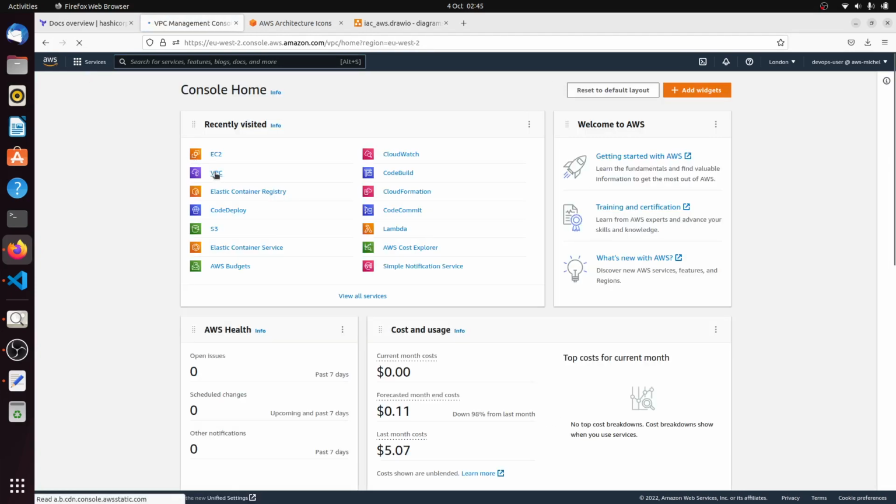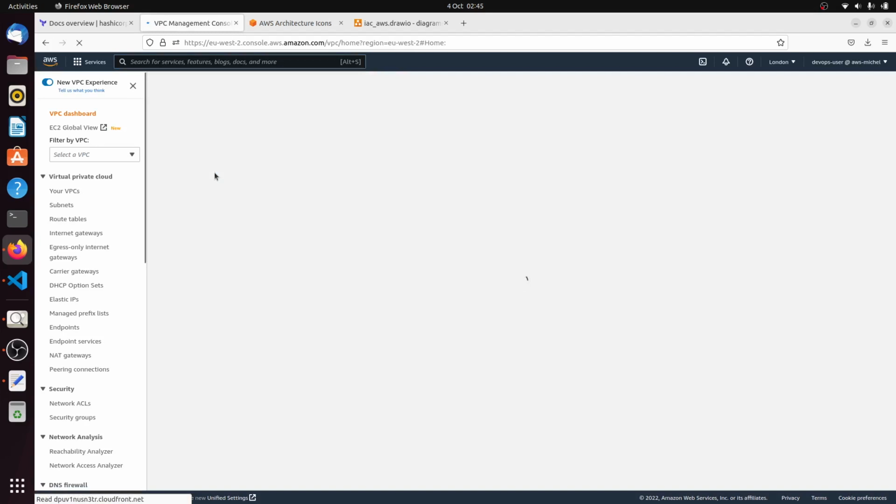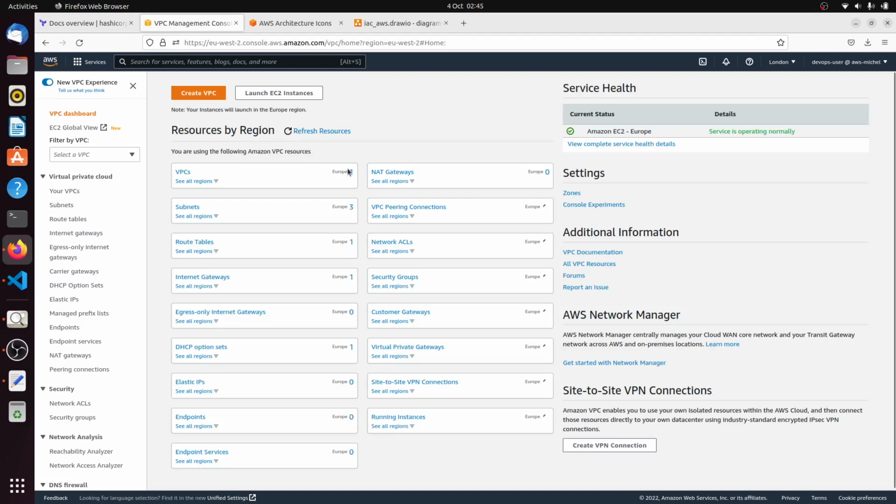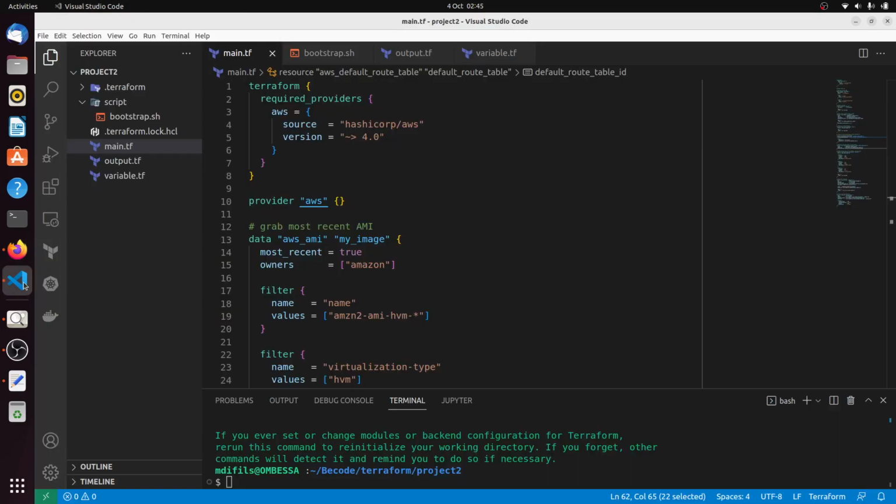For the VPC, I just have one VPC. As you can see, this is the default one, because when you create a new account, it comes with a default VPC, and the VPC has 3 subnets, one route table, and an internet gateway. Okay, just to show you, let's go back now to Terraform.